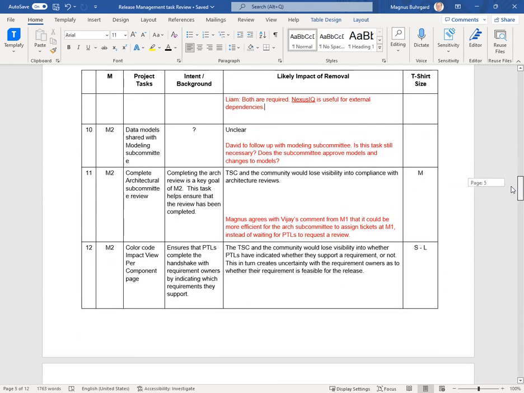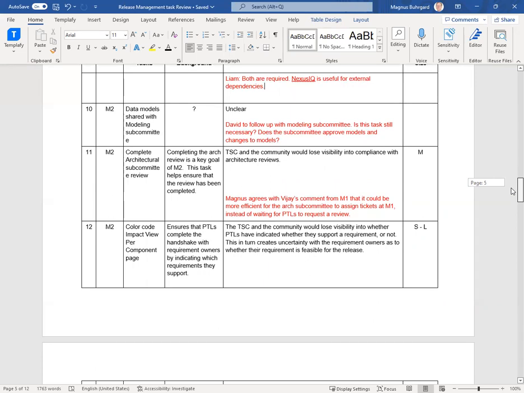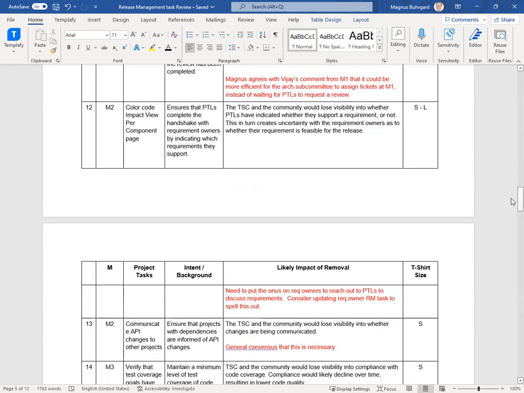11, complete architectural subcommittee review. We talked about this sort of to assign tickets at M1. So this is the other side of the one that we talked about up front, right? Right. And so the suggestion was, keep this one and get rid of the earlier one. Yeah. Right. Good. Okay.